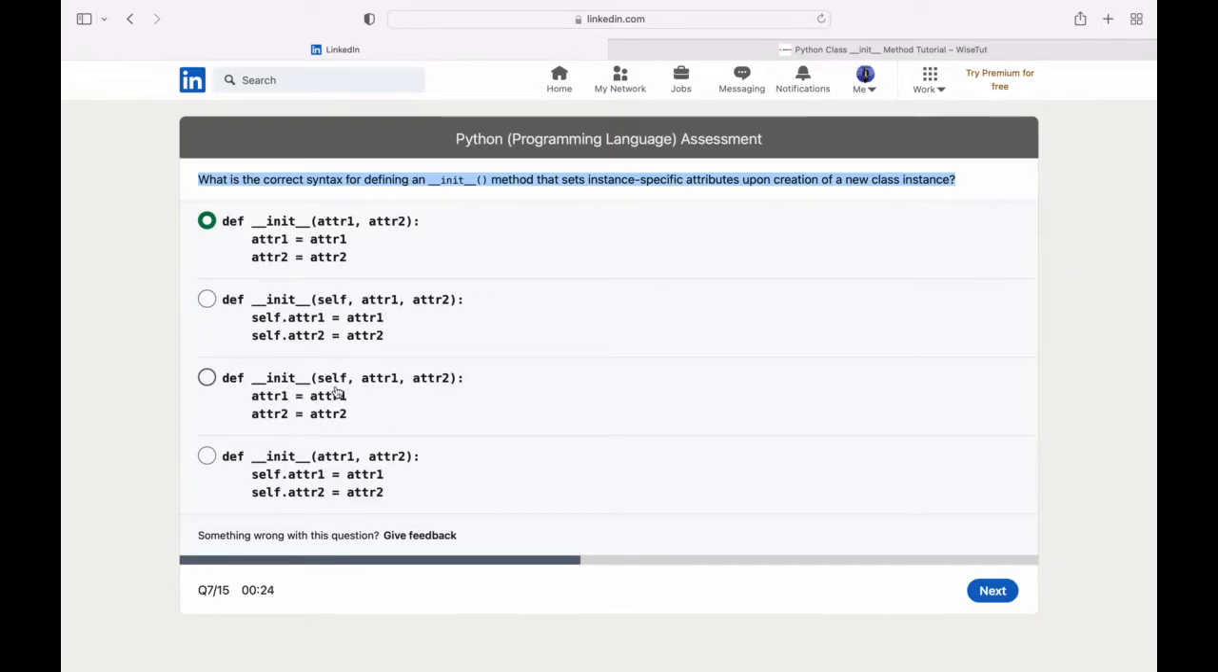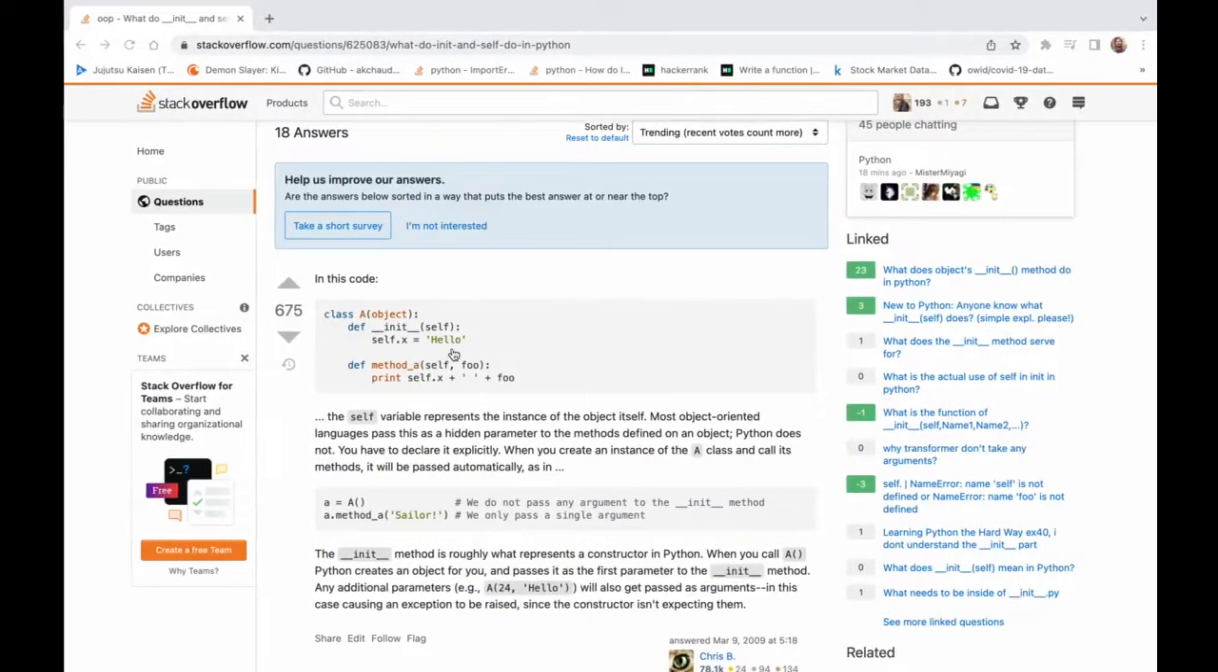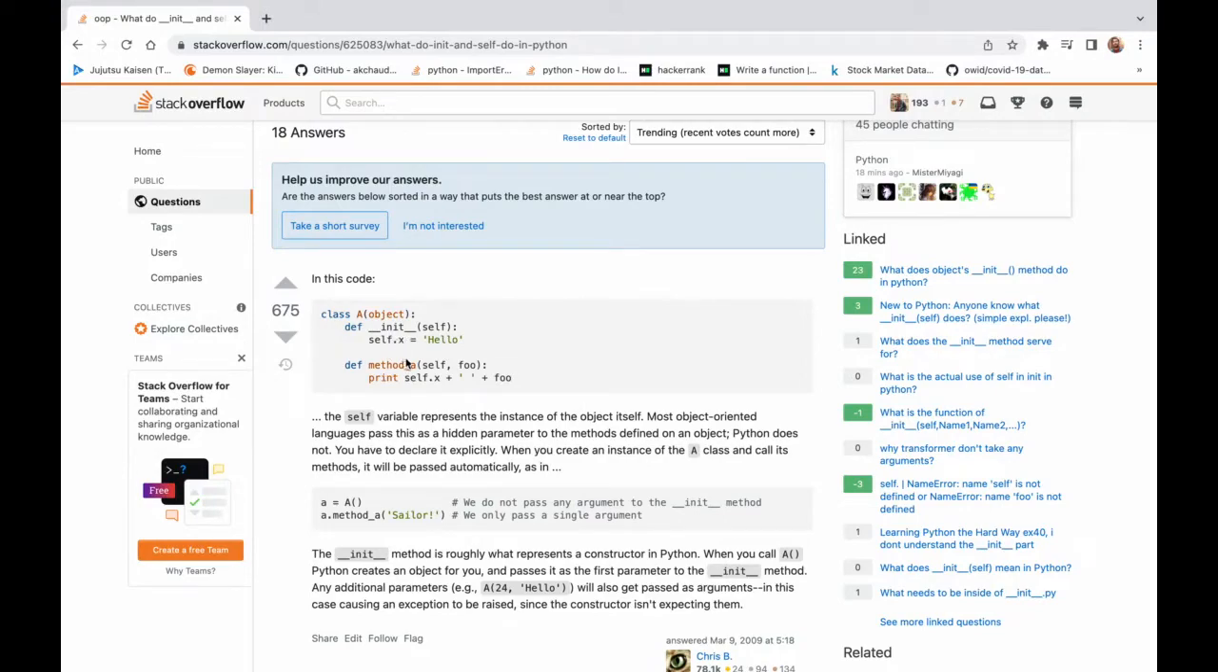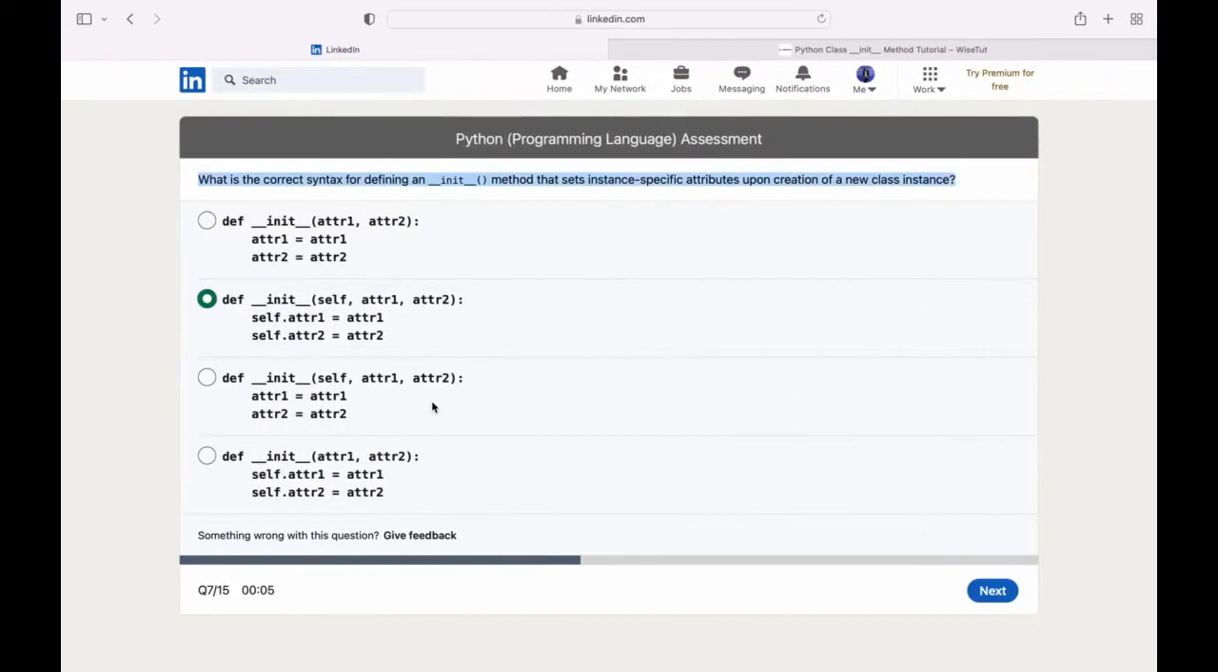Is this one? No, I don't think so. Not this one. It says set instance-specific attribute. So not this one. We are running out of time. It said self.x, so there should be a self. Yeah, I think that's the one.